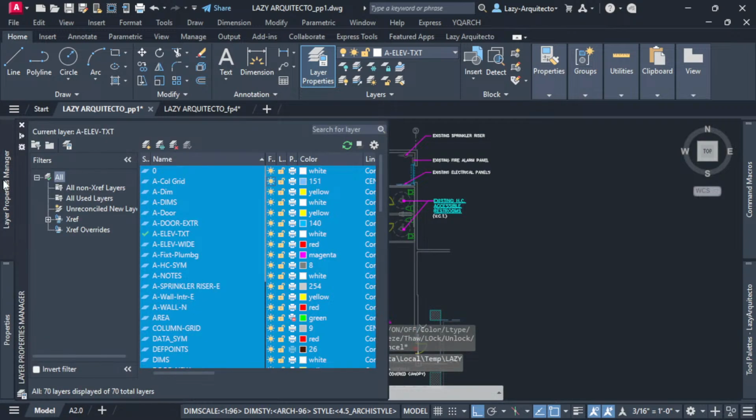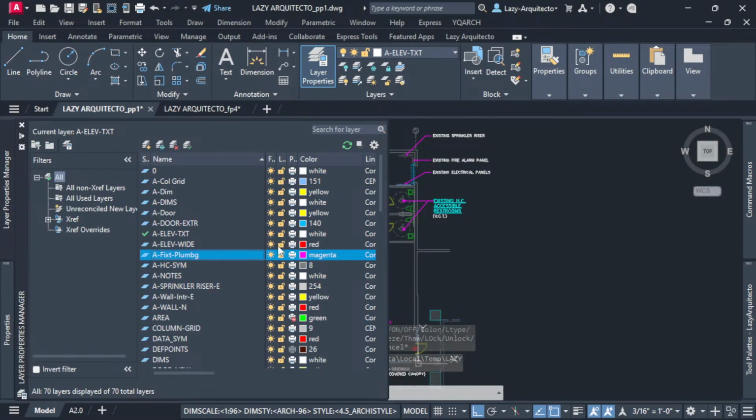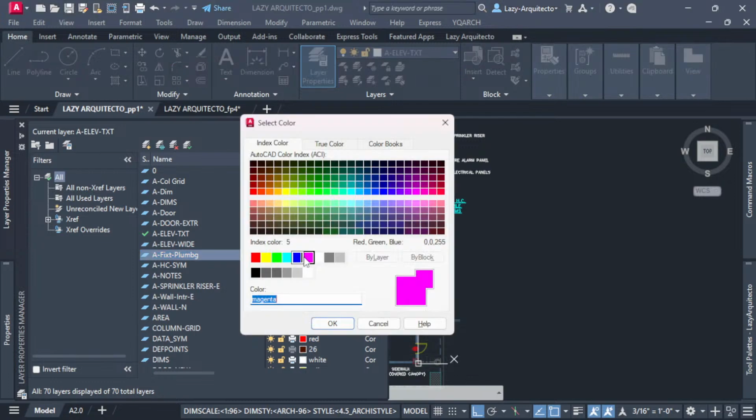If we go to our layer palette and try to change one of these layers' color, you can see on this select color pop-out that these colors have a number. And if I hover on the red color, the index color is the number 1, and that's the one that we're gonna specify in our macro command, color number 1 for red. Okay, so let's do that.